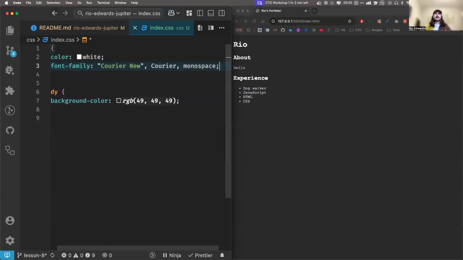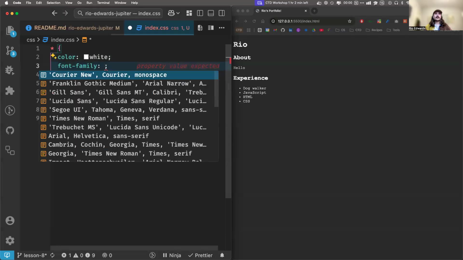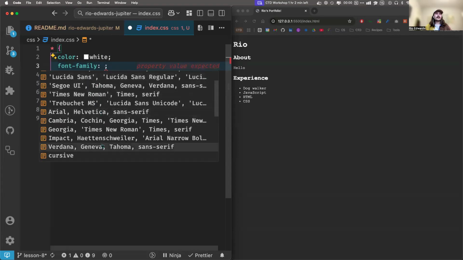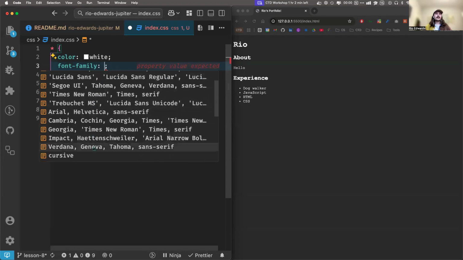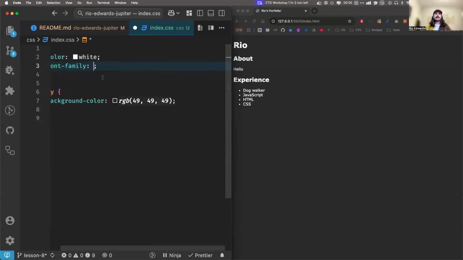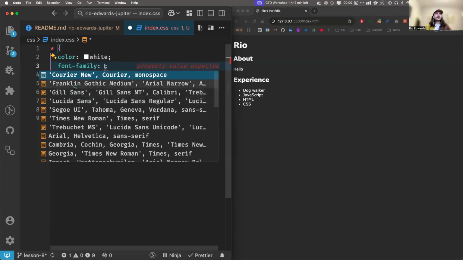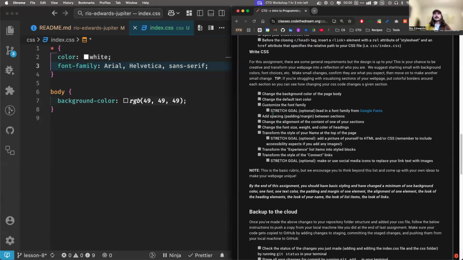But actually, I like Roboto, so I'm going to choose Roboto. And I'm going to let it autofill, because one of these is Roboto, I think. Or maybe not. No. We do have Arial, which is all right. Verdana. Let's do Arial. Okay, so that's my font family changed.